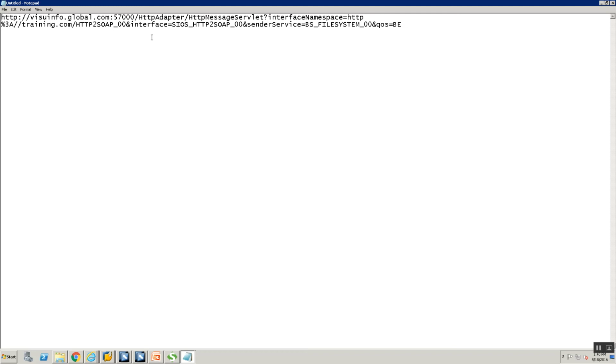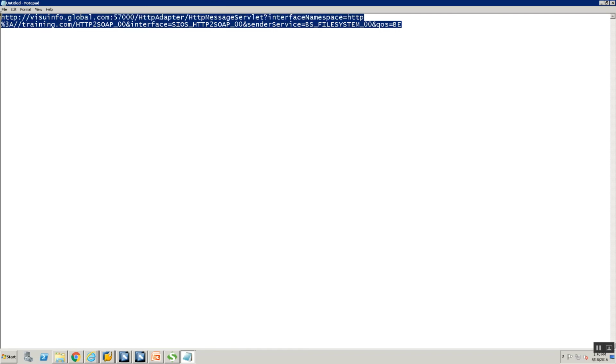So in the case where you want to give it to your partners, you need to give this URL to your partners. This is nothing but your HTTP URL. It contains the interface namespace, the interface name, the sender service, and the quality of service. There could be cases where your partner is going to say, hey, what is the URL to which I need to send this message?